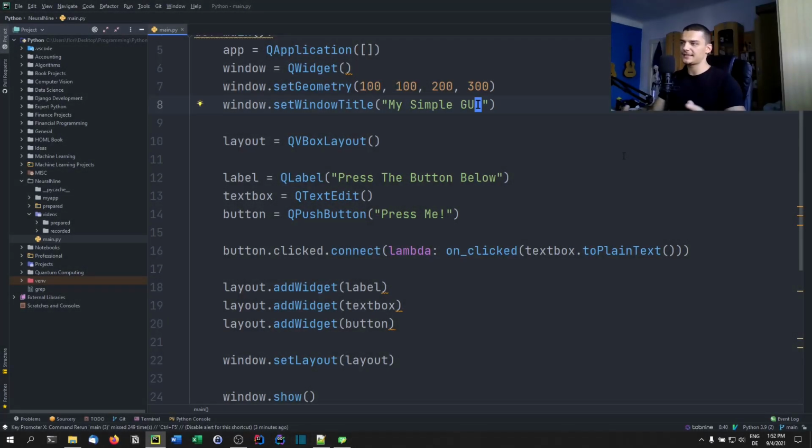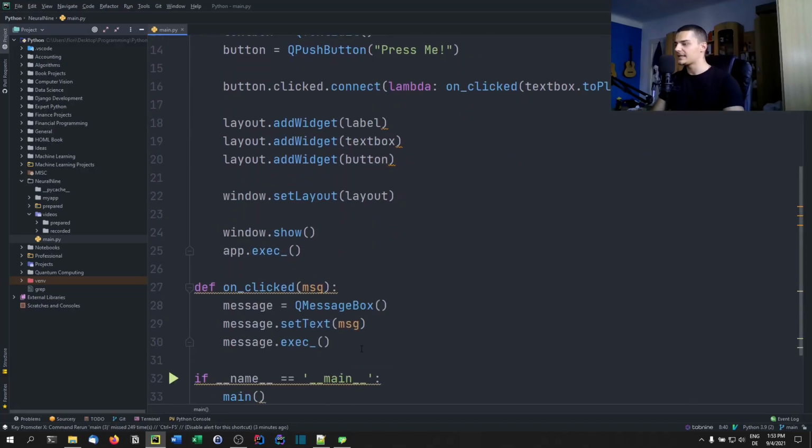Now, I personally think that this is already quite easy and quite convenient, but we can take it a step further by using the so-called QtDesigner. This is a software that allows us to create graphical user interfaces by using drag and drop. So probably, if I don't forget it, you will see a link in the description down below to the download. Otherwise, just go to Google and type QtDesigner download. It's nothing too complicated. It's quite simple.